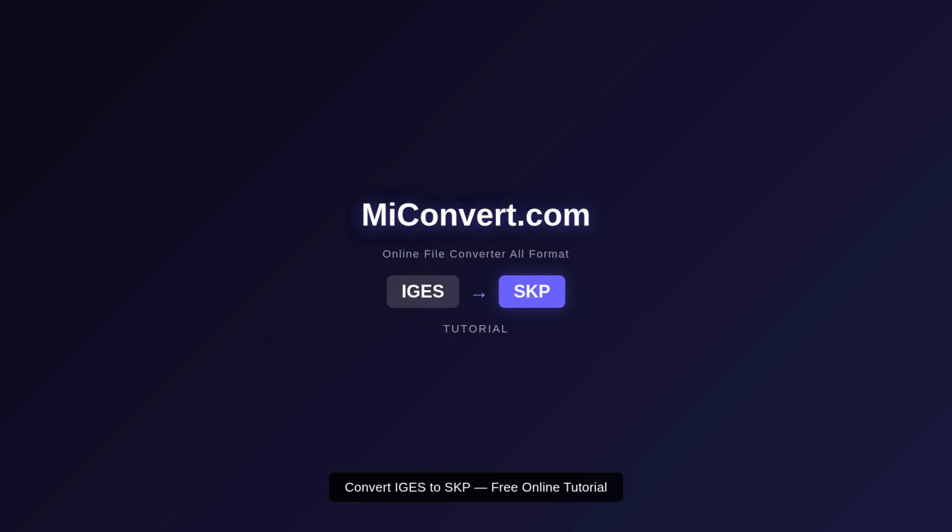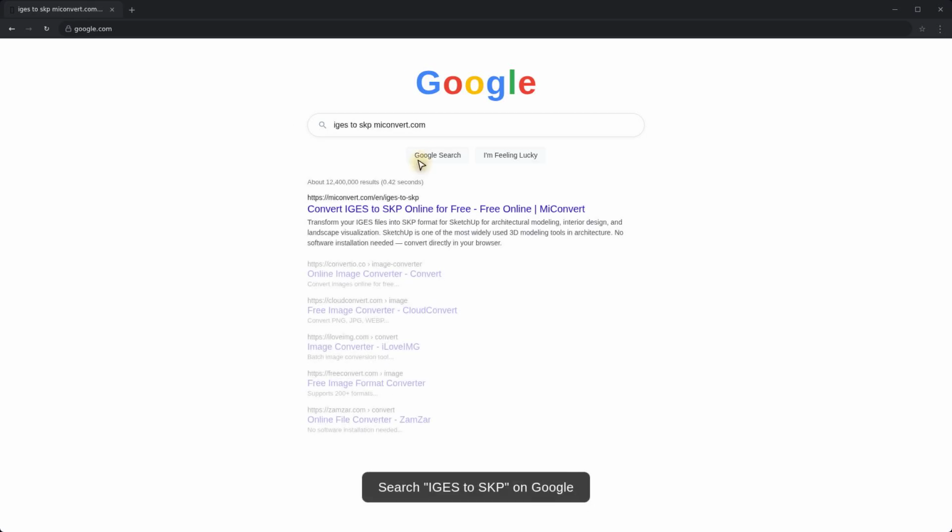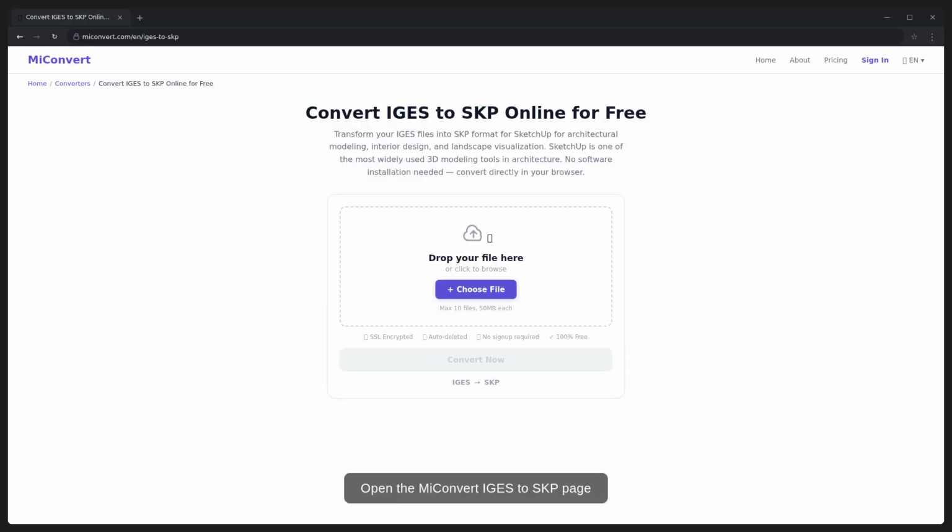In this tutorial, I will show you how to convert IGES files to SKP format, completely free and online. Open your browser and search for IGES to SKP MiConvert.com. Click on the first result to go straight to the converter. You are now on the IGES to SKP converter page.